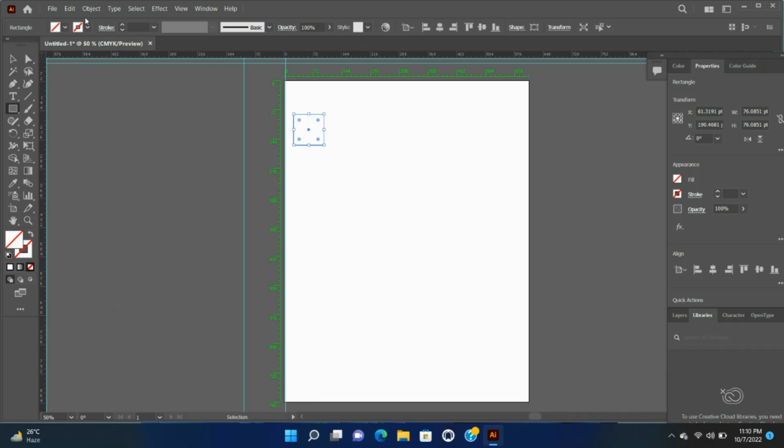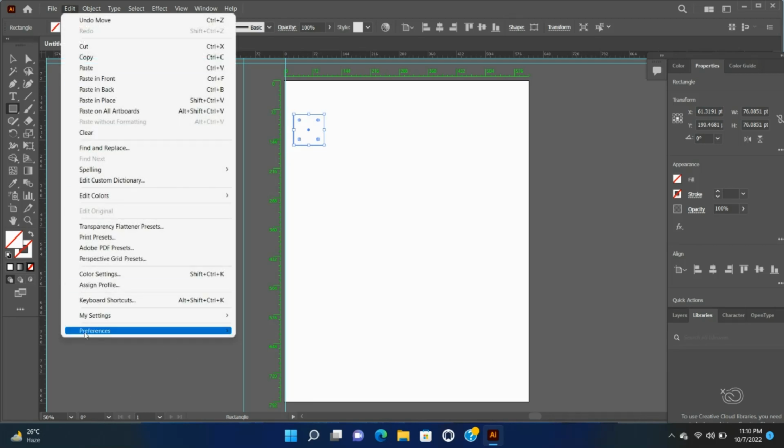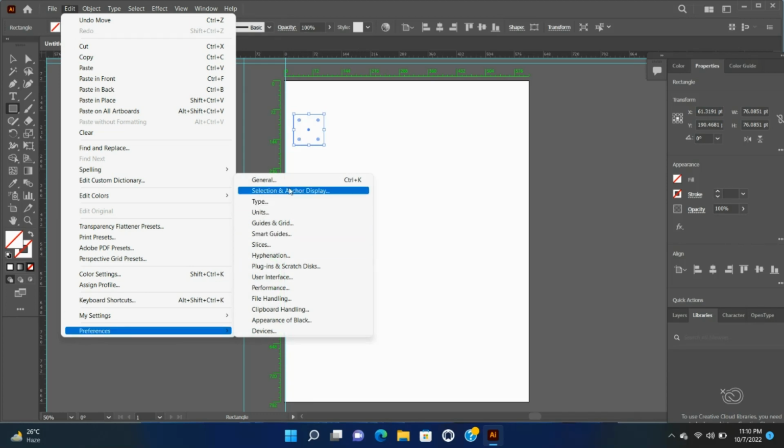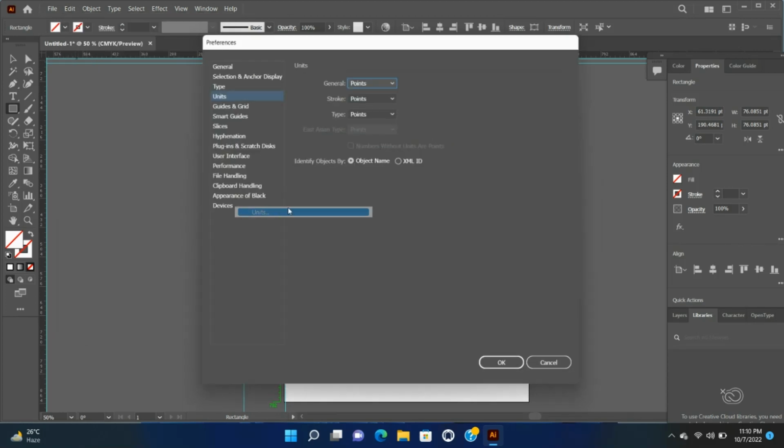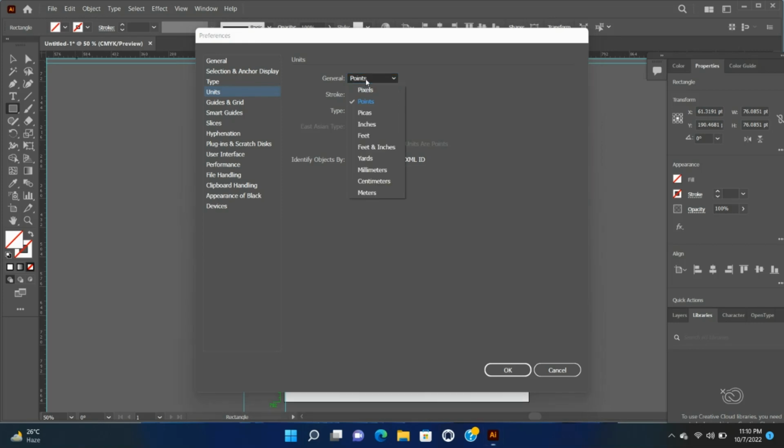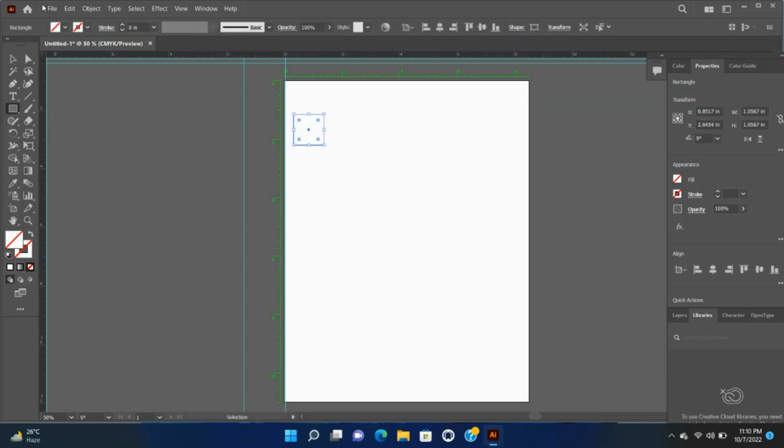To change the default unit of measurement, choose Edit, Preferences, Units on Windows, or Illustrator, Preferences, Units on Mac OS, and then select units for the general, stroke, and type options. If Show Asian Options is selected in the type preferences, you can also select a unit specifically for Asian type. Note, the general measurement option affects rulers, measuring the distance between points, moving and transforming objects, setting grid and guide spacing, and creating shapes.